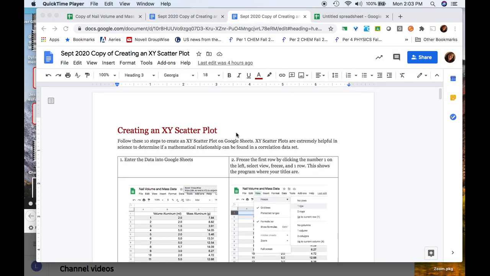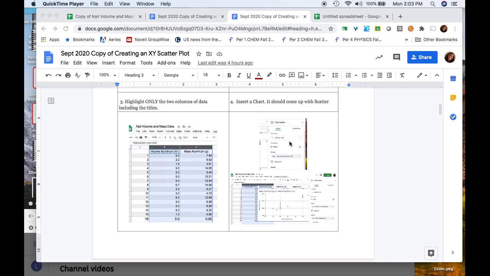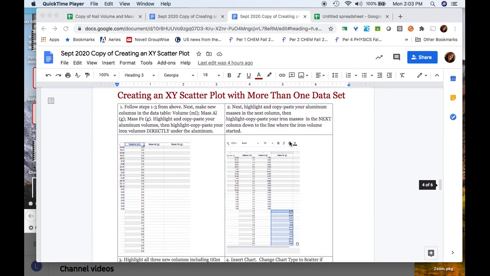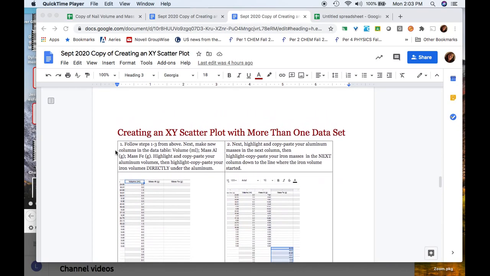Okay, so we've already gone through how to create an XY scatter plot with Google Sheets. The next thing I would like you to do, so you should have this document in front of you still. If you scroll down here, we're going to now create an XY scatter plot with more than one data set. So in this case, two different types of nails. Okay, it's the same process.